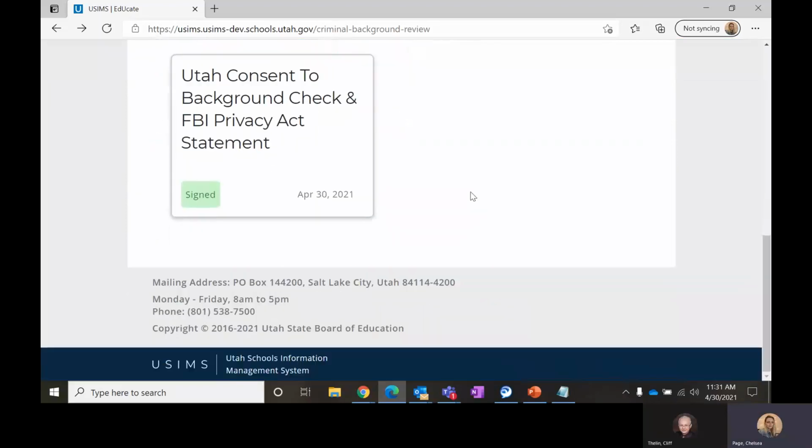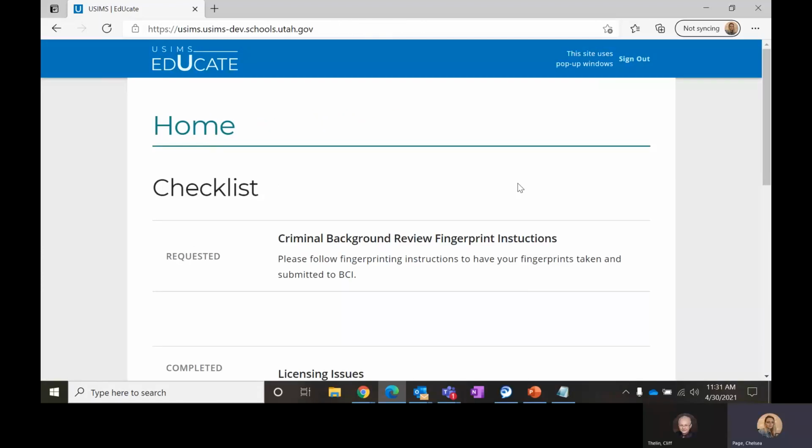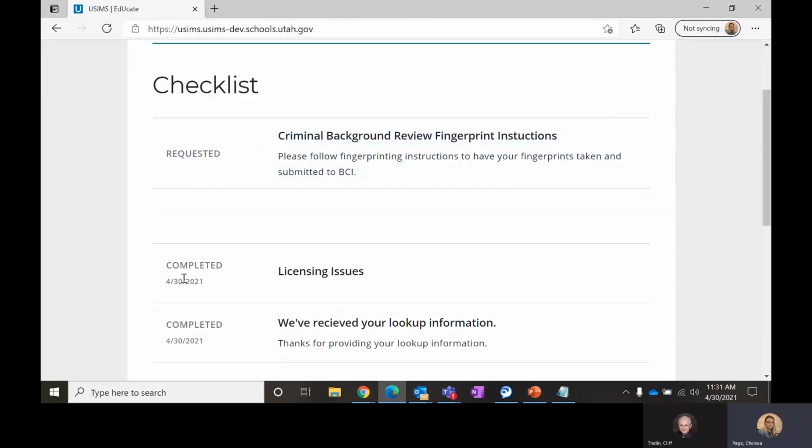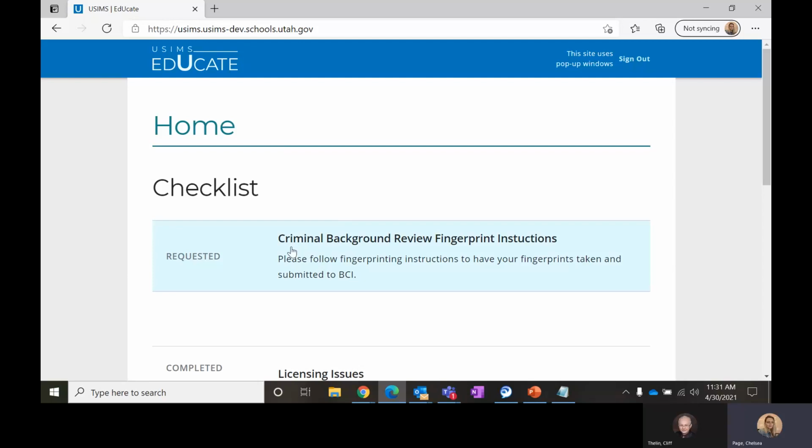If I need to get back to the checklist, I'm just going to click up here, and here is my checklist. I can see all of the items that I've completed, and I can even see the state of this one here, which is assigned. I did sign off on the consent to the criminal background check, and I can see here that the actual criminal background review, where I am is at the fingerprinting instructions. I need to have fingerprints taken at this point in time to continue with my background check. So the background check is in a status of requested at this point in time.